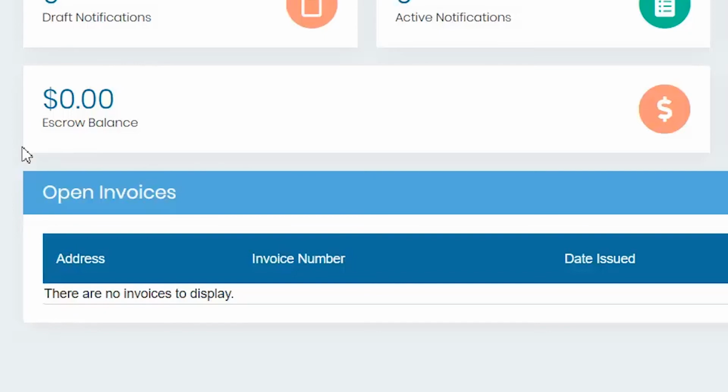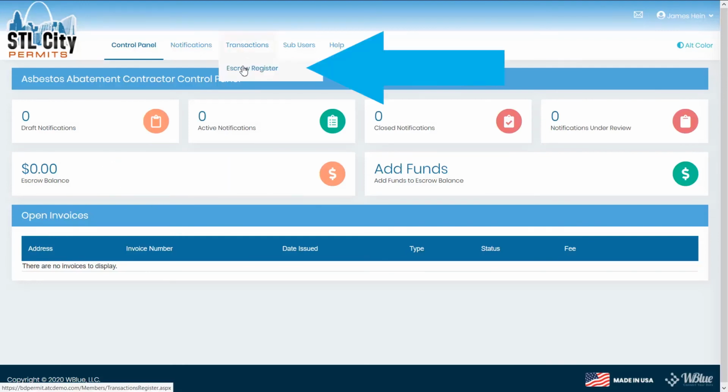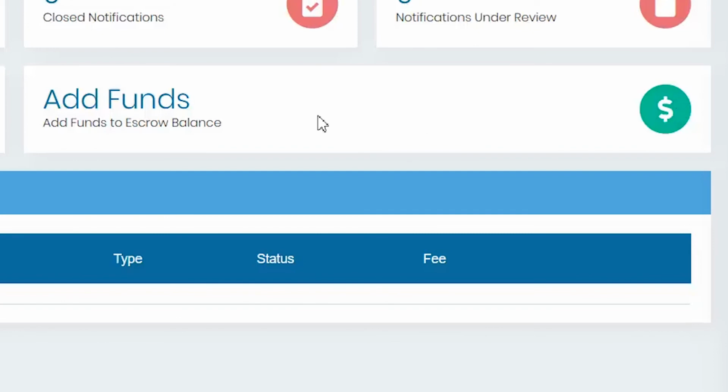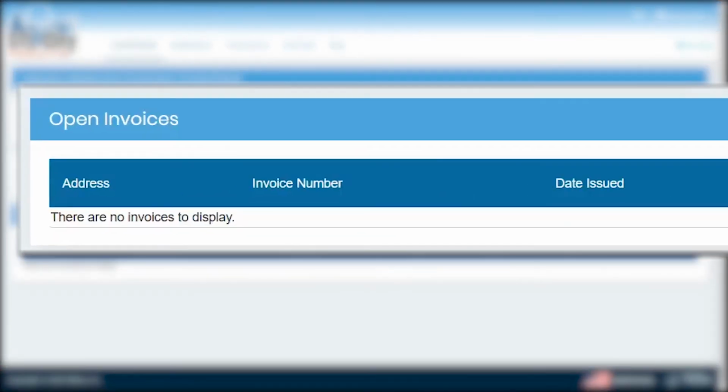Some other things we'll review are the escrow balance. If you decide to use the option to pay through escrow, your balance will be shown here. And as we mentioned before, your escrow balance will be available to you here on the home page as well as in the escrow register. And then the Add Funds link here will allow you to add funds to your escrow balance whenever you need to.